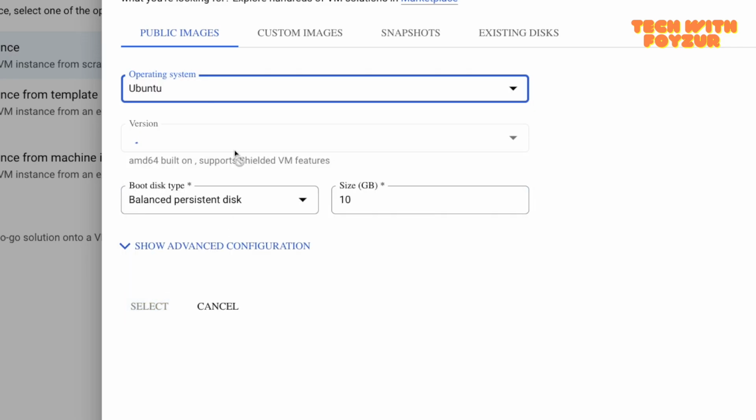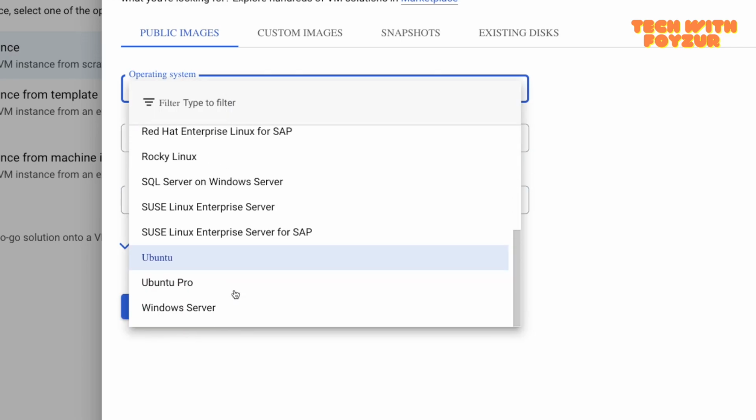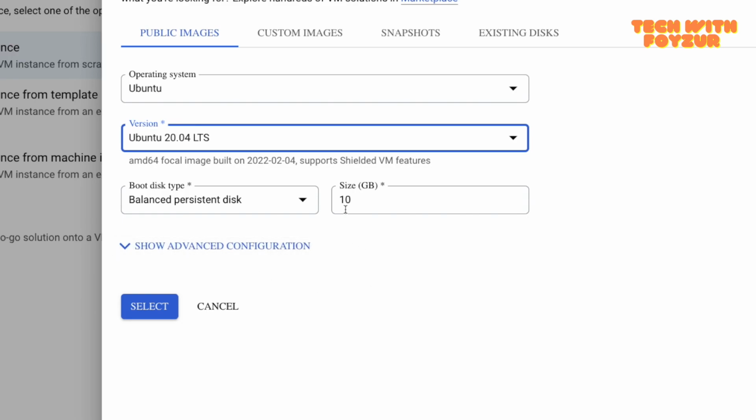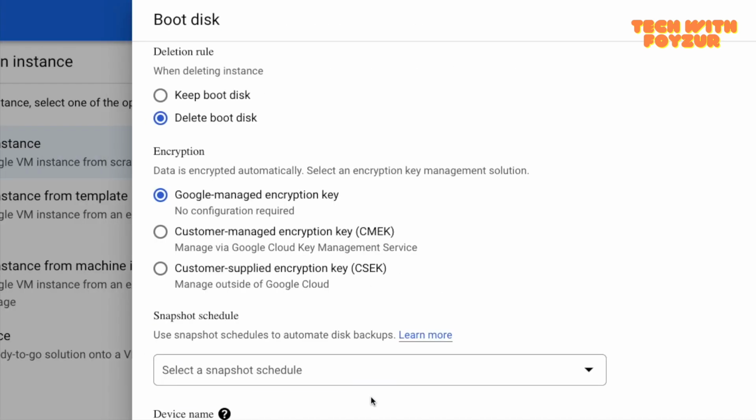And let's choose Ubuntu possibly. You can go also with Windows if you would like to. But I'm gonna go with Ubuntu 20, maybe it's okay for me. I do not need more than 10 gig, therefore I'm gonna go with this one. If you need a bigger one, of course you can replace the number.